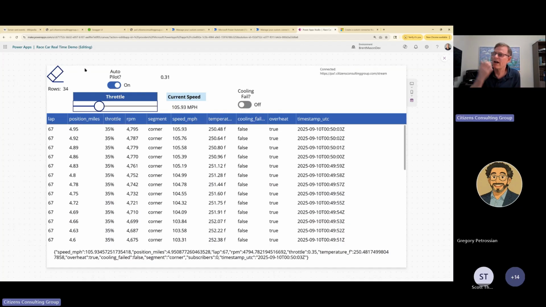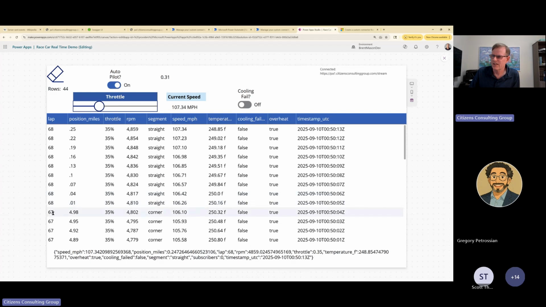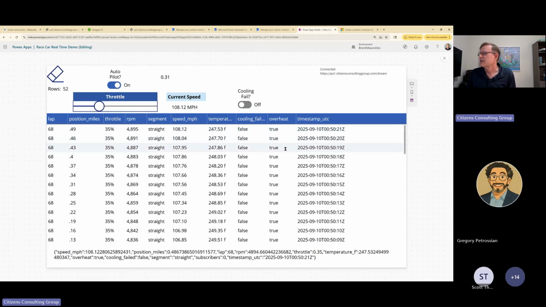So that's another thing about Swagger and the API. If you construct your APIs right, just amazing things happen in the Power App. You can actually surface that. Right here, you can see I just went around another lap. Each lap is 5 miles. And at 100 miles an hour, we're moving along, temperature's dropping, which is good.